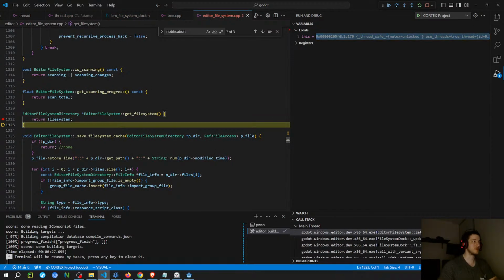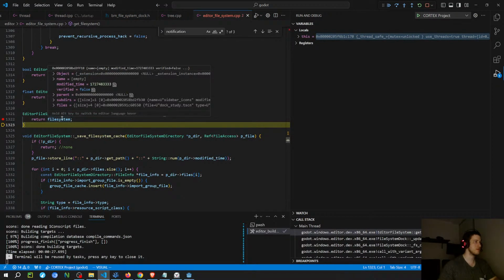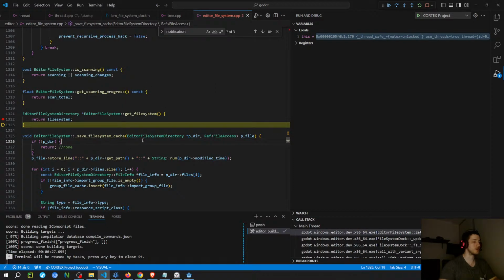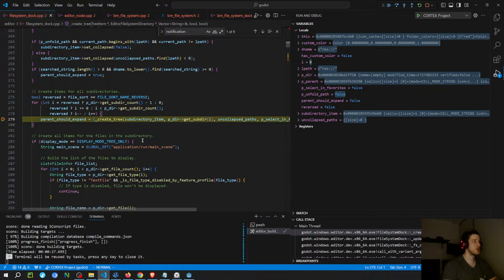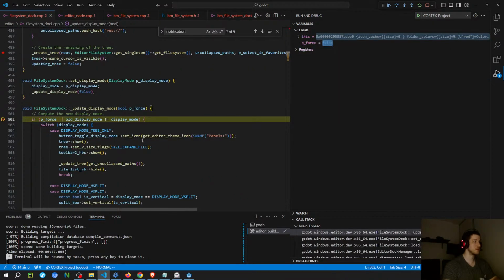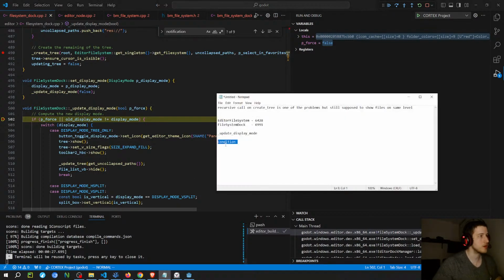So now let's see here. Yeah, this one has the subdirectories. Yeah, now it goes over recursively. Yeah, so obviously it's an order thing. Hmm. And I know for sure because I wrote down there that it initializes the file system before it initializes the file system dock. So I think that this is what's going on.